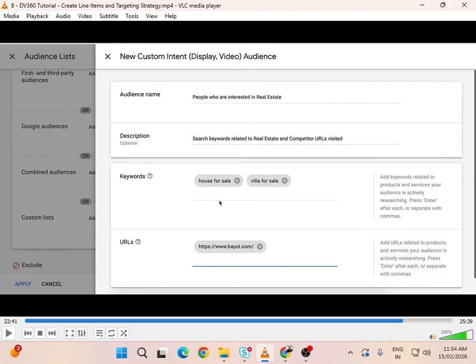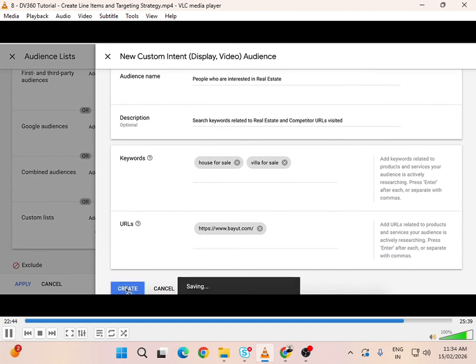Targeting here is custom, based on these parameters, and I click on create.